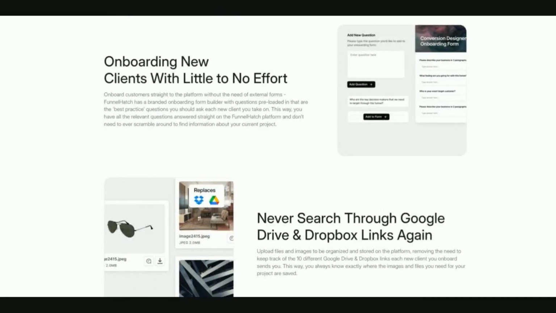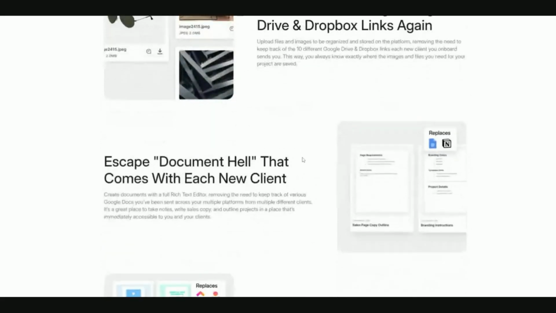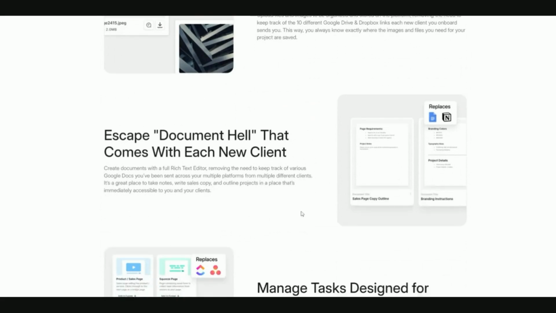Onboarding clients, you can add questions here and always have the questions in one spot, not necessarily a form with attached documents and all that stuff. You can still do that if you want to bring it into your high level software. There's not an integration tool, but like I said, this is a one-stop shop to everything in one spot. Never search through Google Drive, Dropbox again. Yes, we're having that entire issue. We've also gone back and forth with Notion, with ClickUp, with everything on how to house our documents.